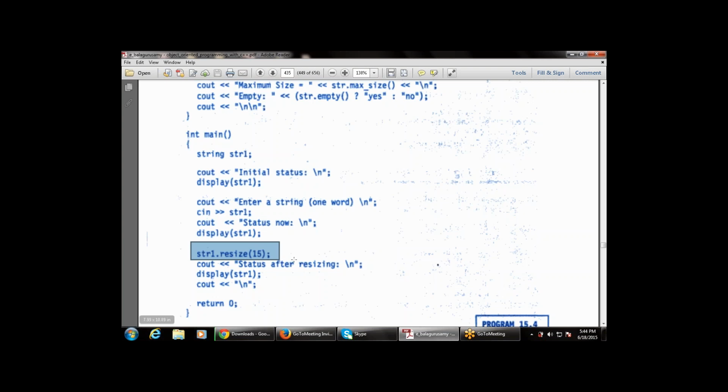Then cout status after resizing. So what is the status after the resizing? That is display str1. The display function will be used to display the str. So after resizing, the size of str1 will be displayed by using the display function. Then moving to the next line, there will be a gap of a line with cout backslash n, and then there will be a return 0. Then the closing of the int main.